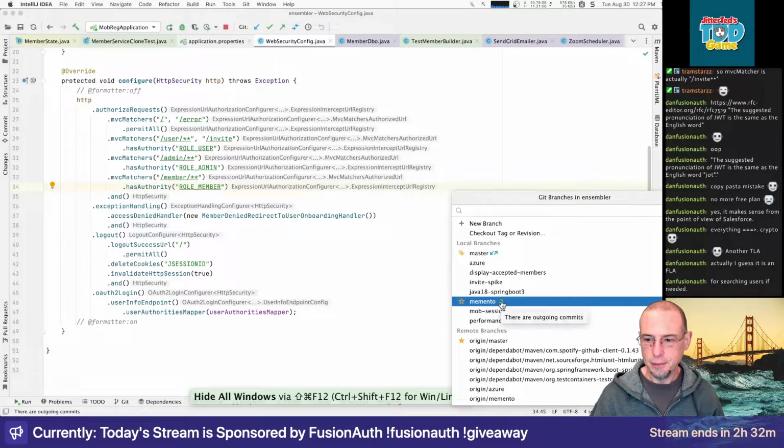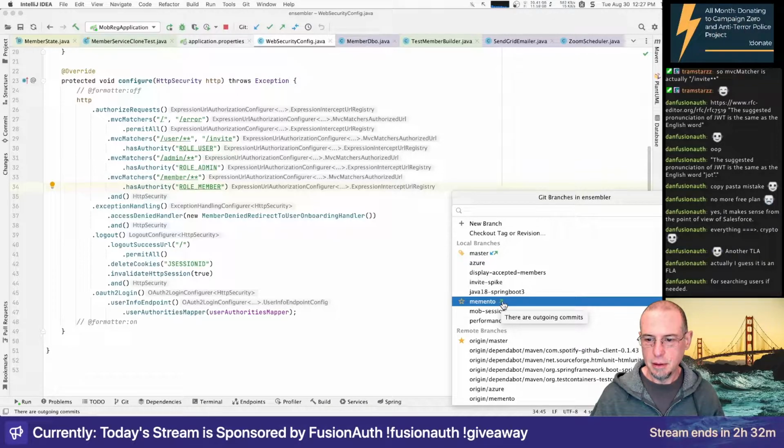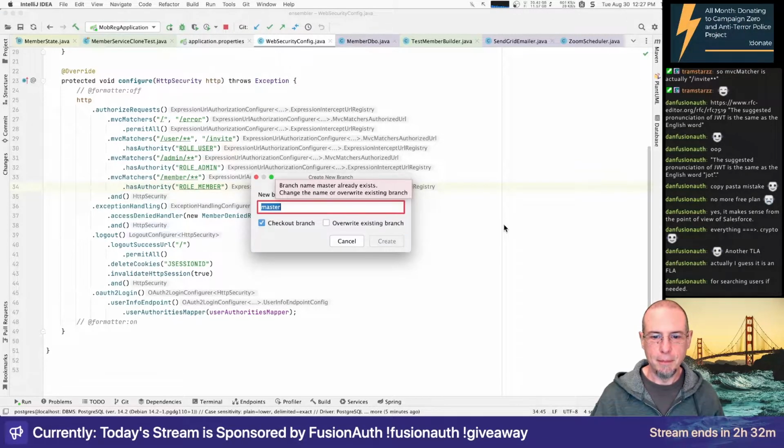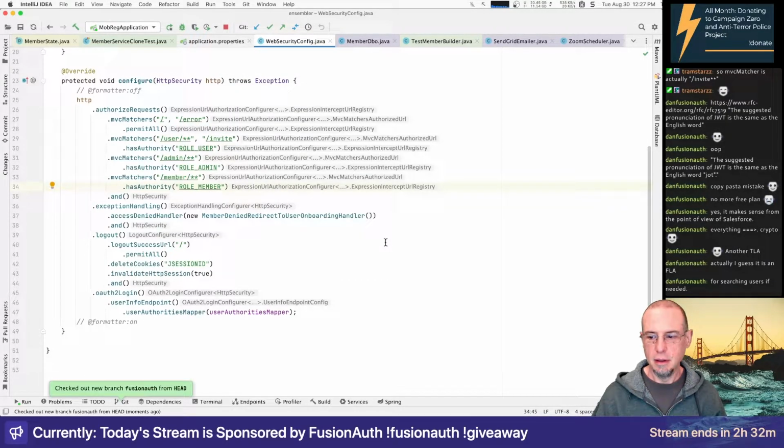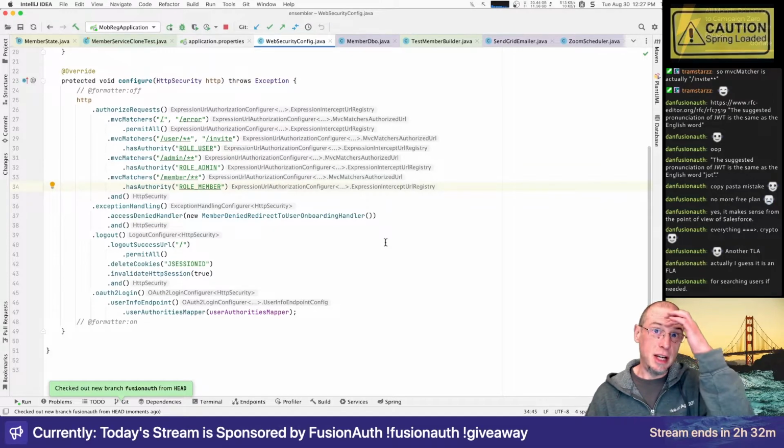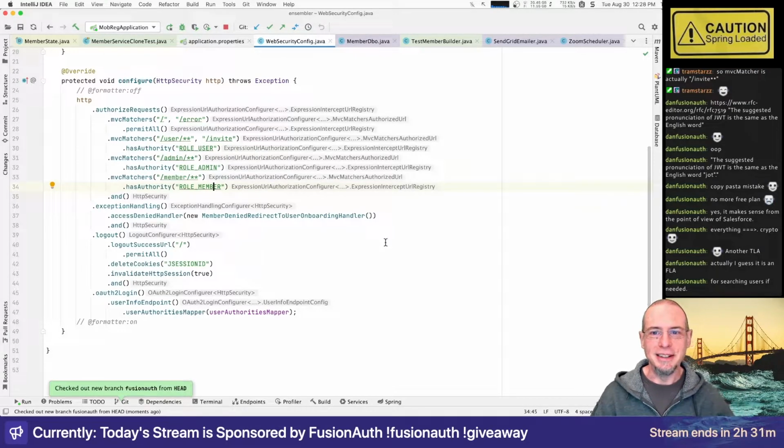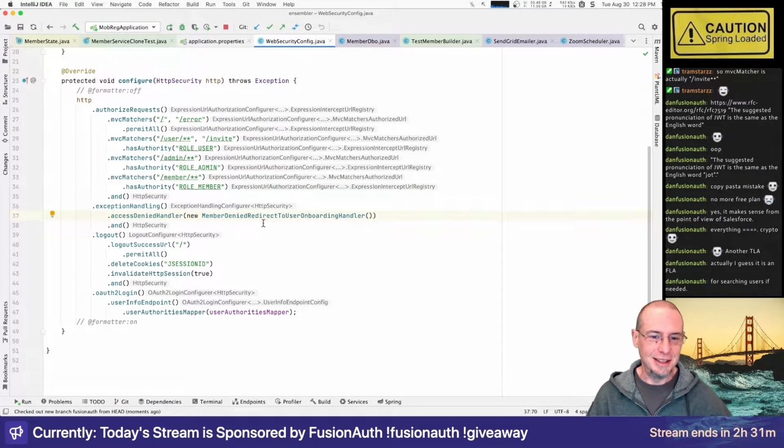There are outgoing commits. All right, I won't worry about that. Well, no, I don't want that. So we'll call it FusionAuth. All right, good. So now I'm on a branch, and now I can screw up all I want to, and I won't affect my actual production app.